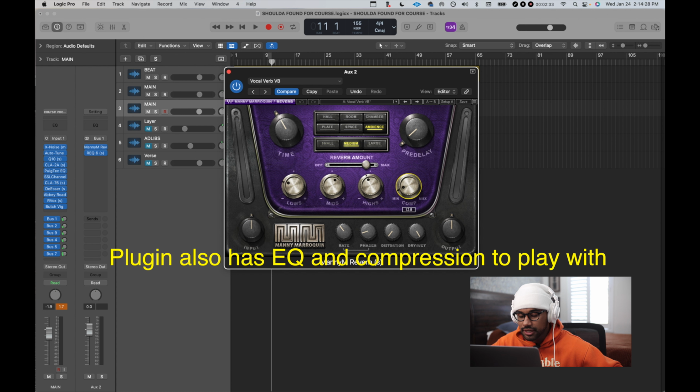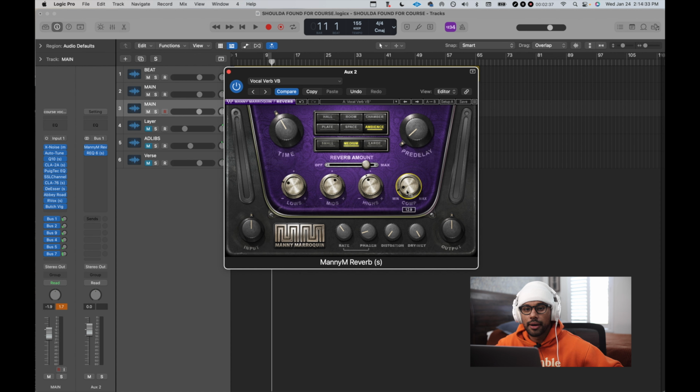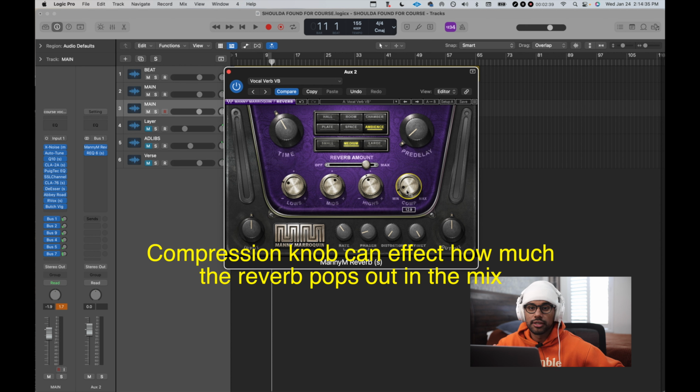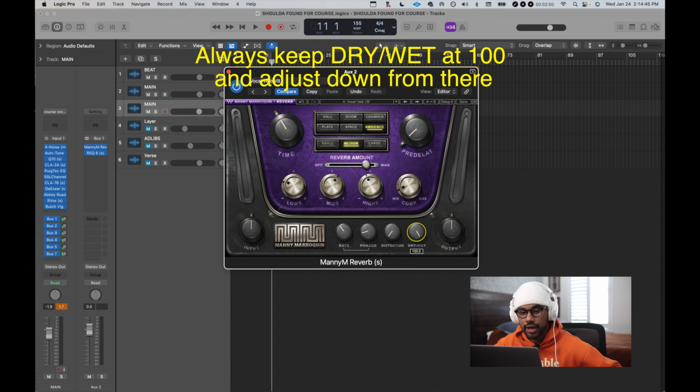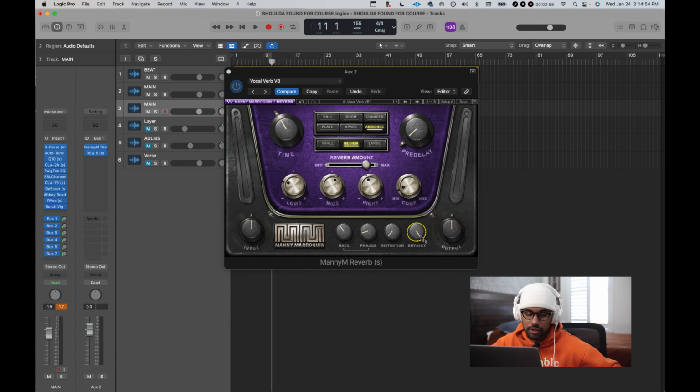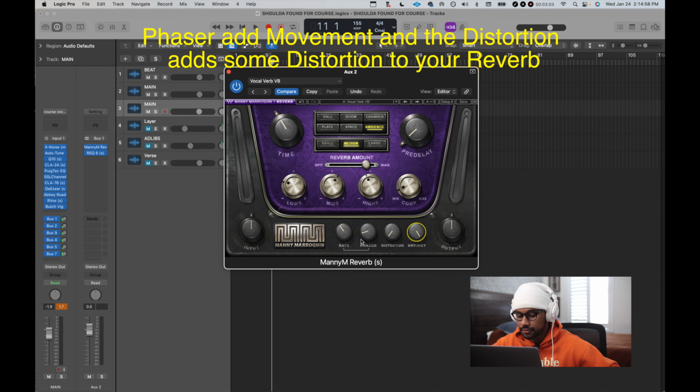This comp is actually compression. So if you put the compression higher, the reverb is going to pop out more from the mix. If you put it lower, it's going to sit in the mix a little bit better. It has an input and output, which controls basically how much of the signal is inputted, how much is outputted. Always keep this dry wet at 100% because it's on a bus. So basically you can control how much is on it with this knob right here. You don't actually have to control it with this dry wet. You can make it less wet if you want, but I would start from 100 and work down from there.